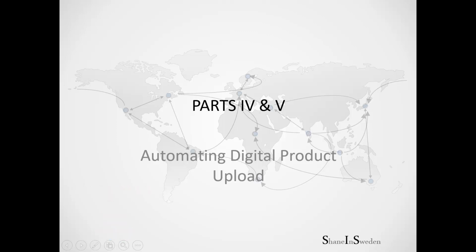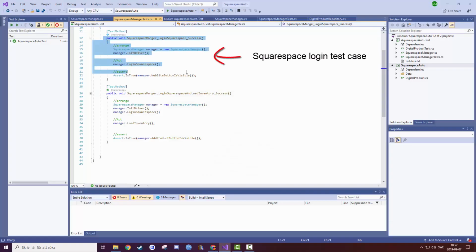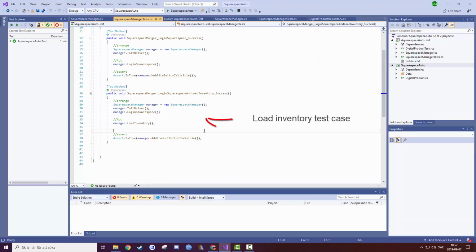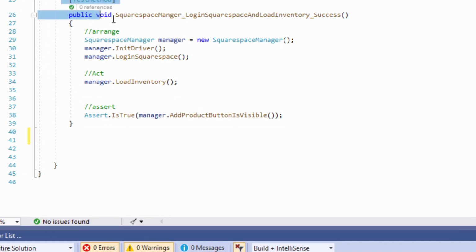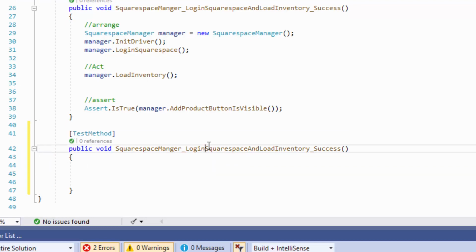So let's get started and get into Visual Studio. Okay, so in our first test, we tested being able to log in. In our second test, we tested being able to log in and load the inventory page. So now we've got to the point where we're all ready to add a new digital product. So it's time to add a new test. And this test will be Squarespace Manager, log in, load inventory, add products.